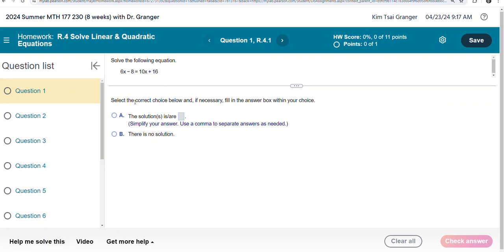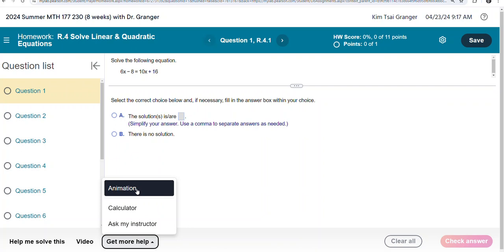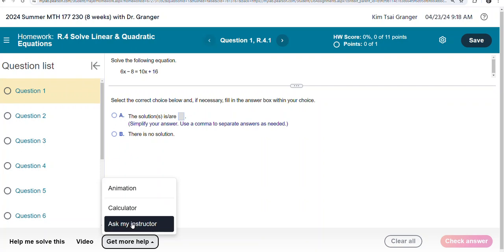So if you're looking at this and you're not sure how to do it, you could do the Help Me Solve It. You could watch a video. Those are all optional in this one. There's an animation that walks you through it, and a calculator. If you are working someplace and have forgotten your calculator, you can pull that up.